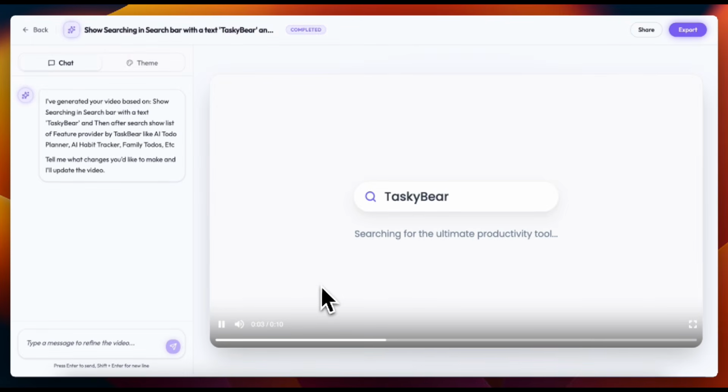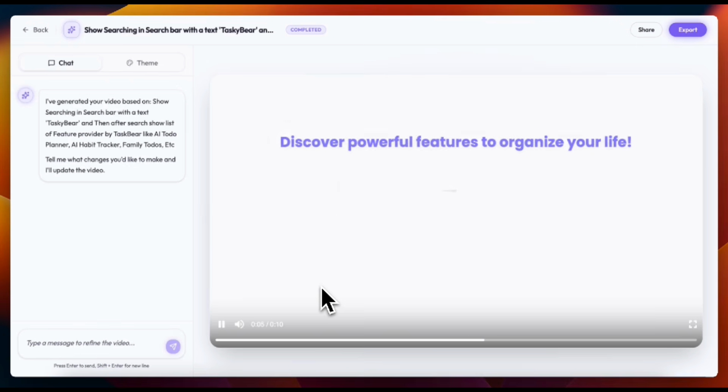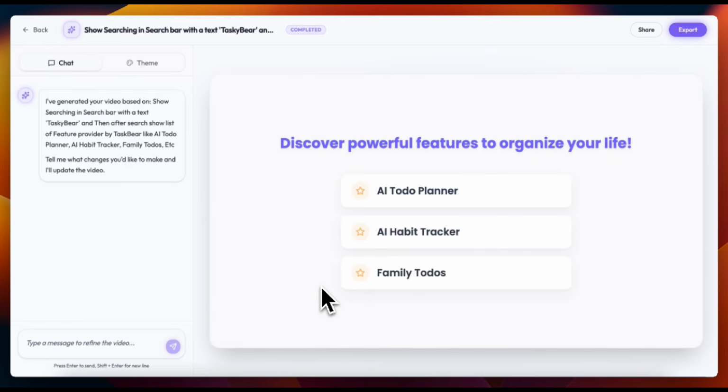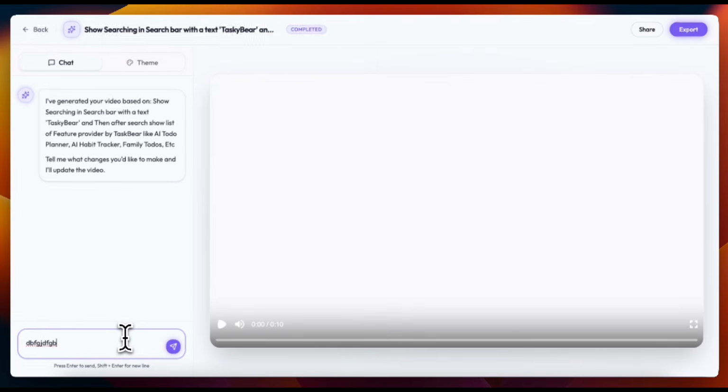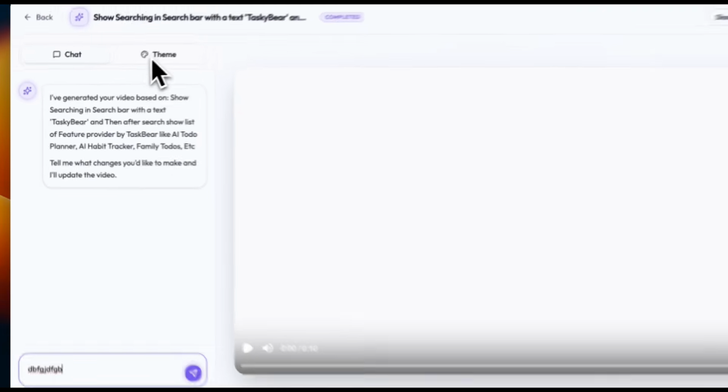Now you can even play the video, and based on whatever prompt we entered, it generated the complete motion graphic video. You can even modify the video simply by entering inside the chat and then it will generate based on your changes. Also you have the theme section.